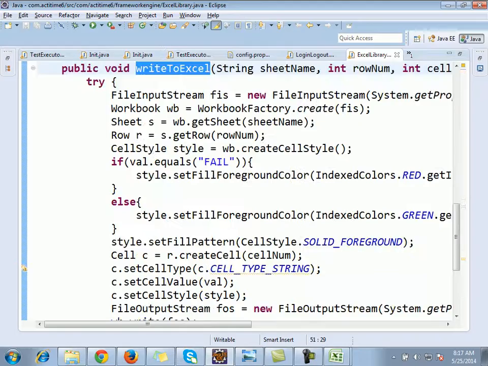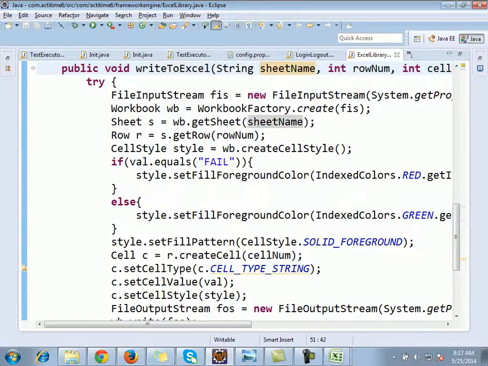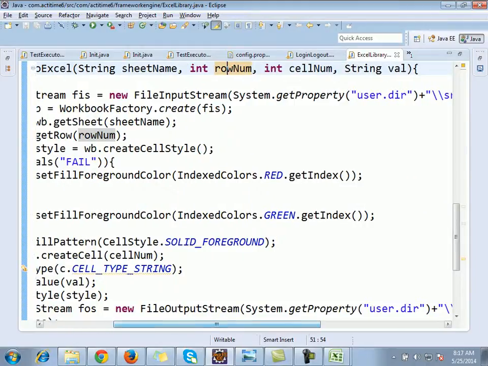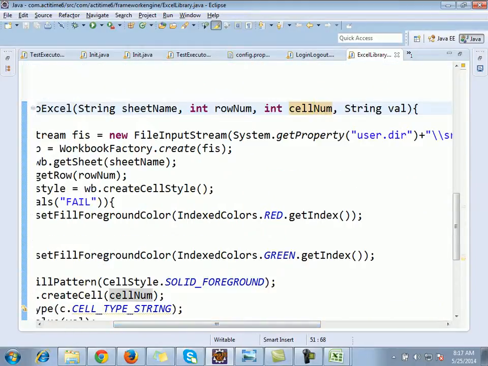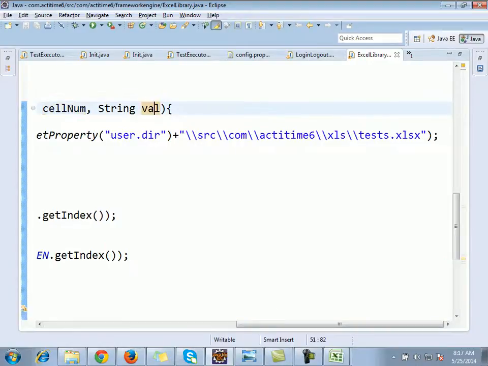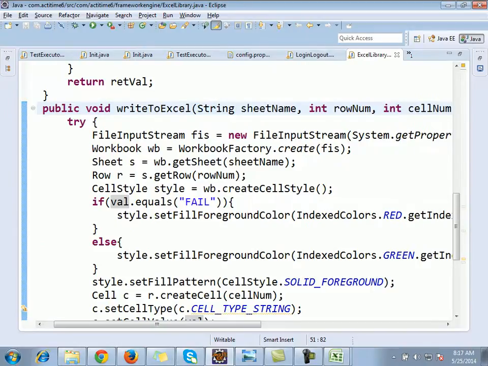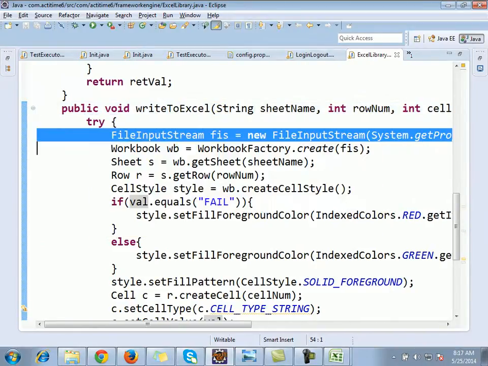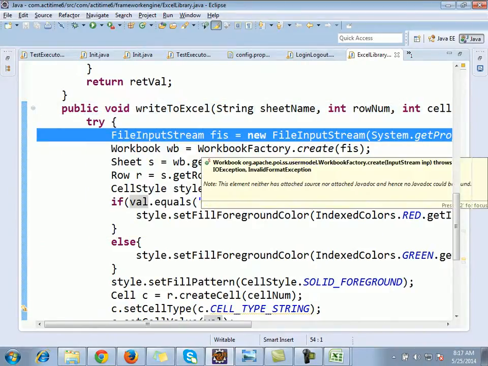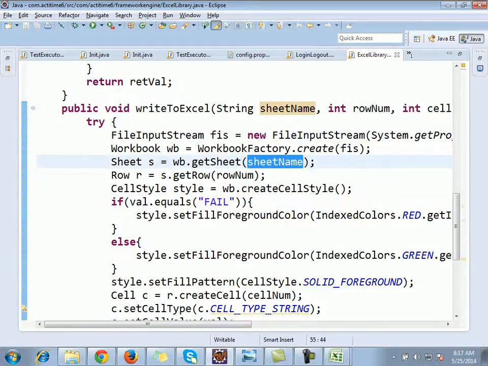Okay, that's going to get me the write to Excel method, which accepts sheet name, row number, cell number, and then your respective value. All these four pieces of information it is going to accept. It gets the location information of my respective Excel sheet and passes my sheet name, which is login logout right now, and then my row number information.